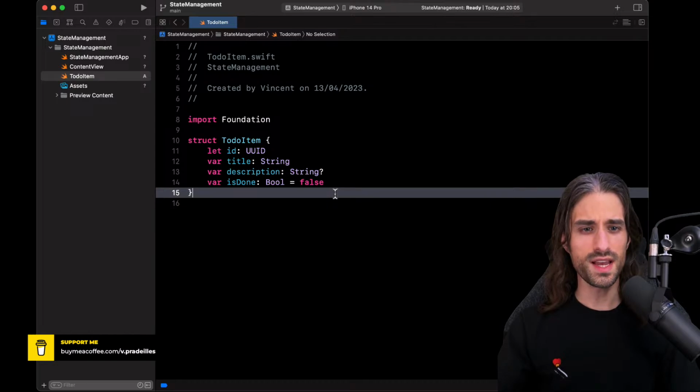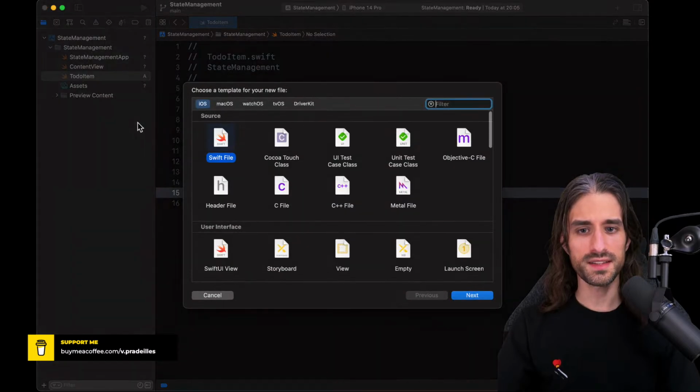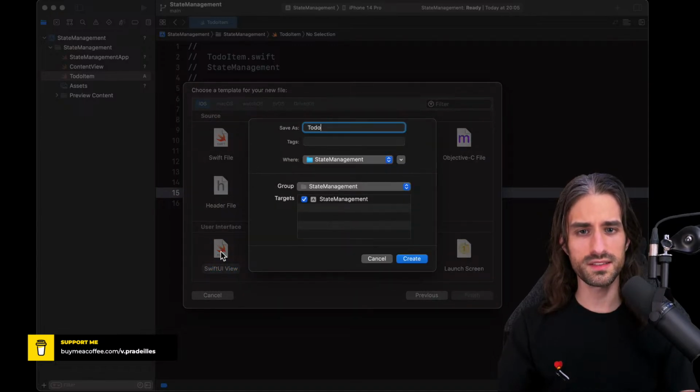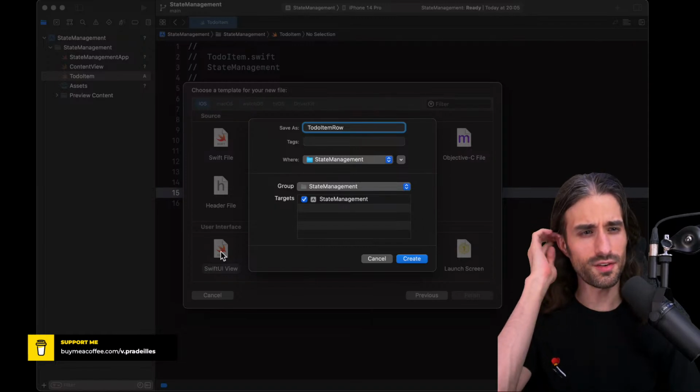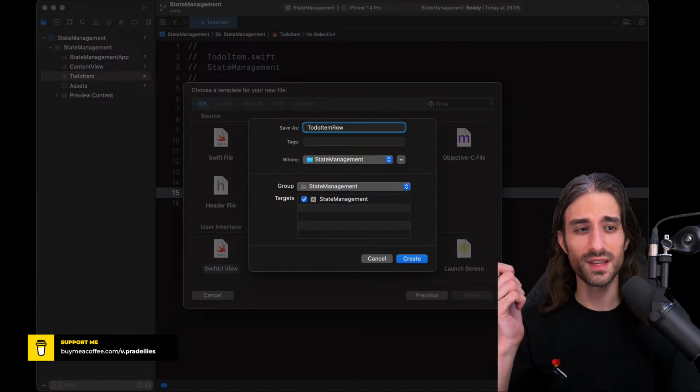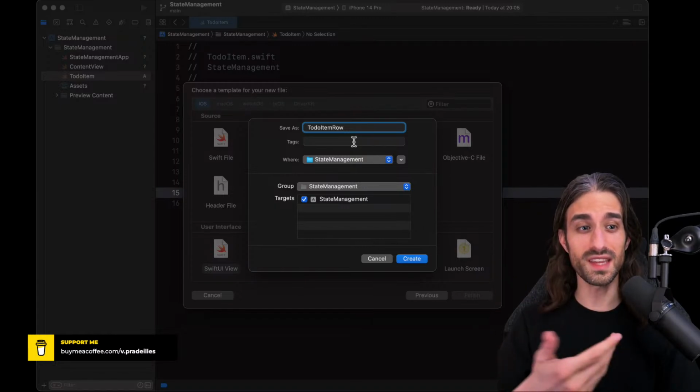Okay, so we have our data model. Then after that, we can implement the view that will display one to-do item. For that, I'm creating this time a SwiftUI view, no longer a Swift file, and I will call it to-do item row. Row is kind of hard to say in English. To-do item row. Why am I calling it to-do item row and not, for instance, to-do item cell like we would be used to in UIKit?